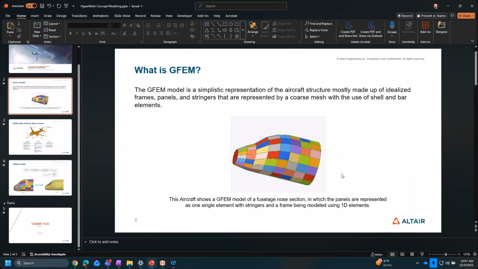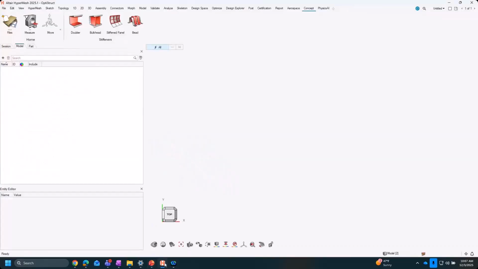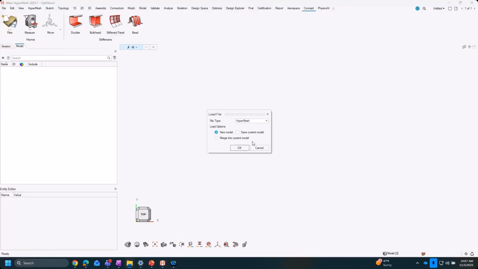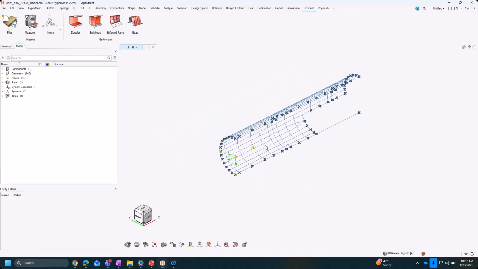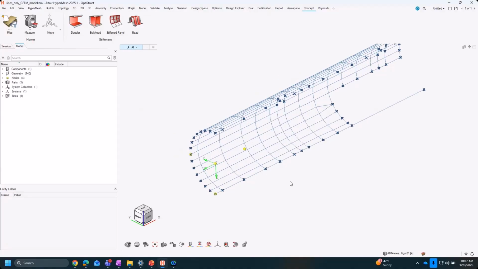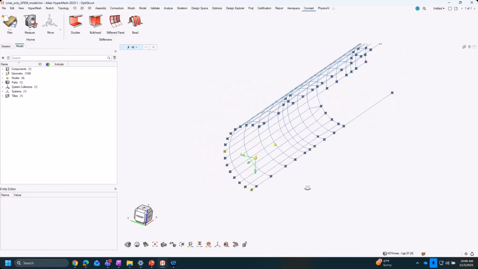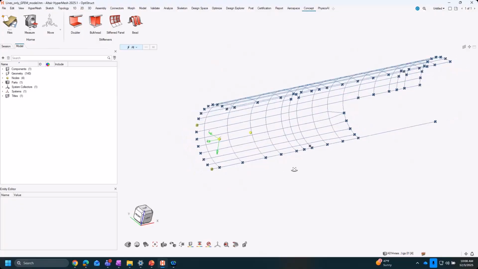Okay, so let me open HyperMesh here. I like to do my demos in the latest and greatest released version of HyperMesh, so I'll be doing this in 25.1. Let me drag and drop this model here. Then so I have this lines model that I'm going to load up here. And so generally, typically, this would be your starting point for developing a GFEM model, right? Some series of lines, something like this.